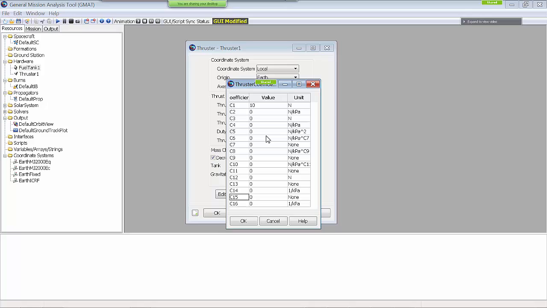But the one thing I want to do is change the value of C1 to make it a bigger thruster, so it doesn't take forever to do this particular case. This might be an unusual value for the thrust, but just for the purposes of a test run, it's fine. So I'm going to make this 1,000 newtons. It's a pretty big thruster. Again, constant thrust of 1,000 newtons, no dependence on pressure or temperature of the tank.